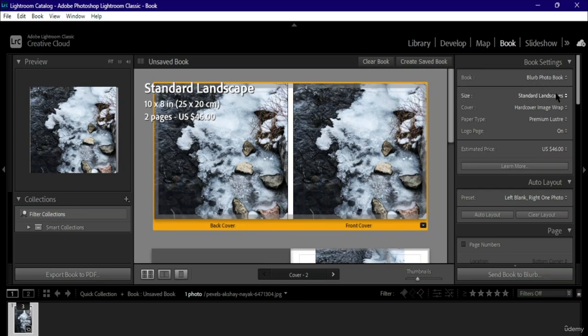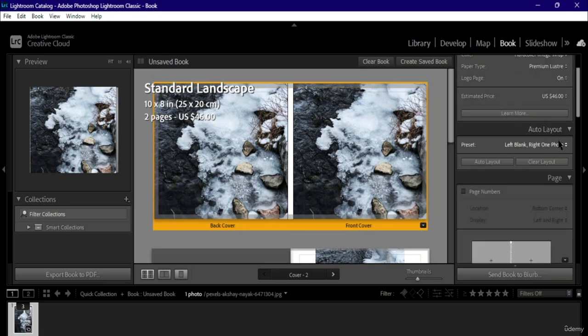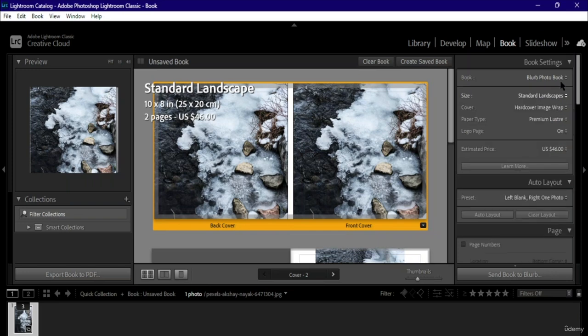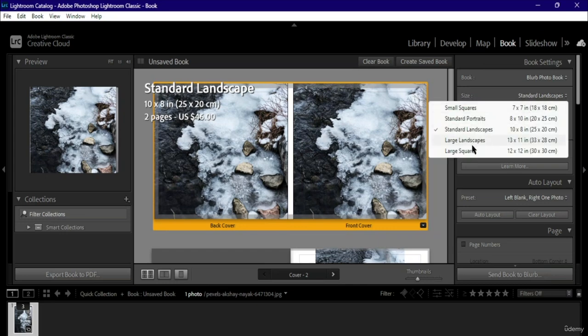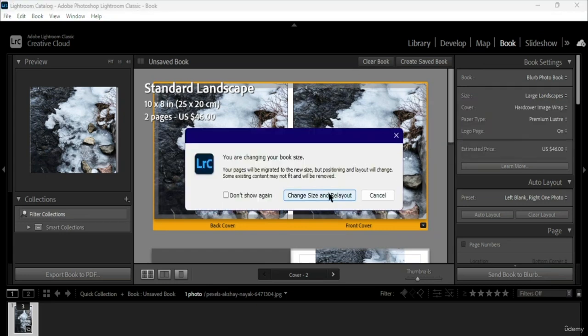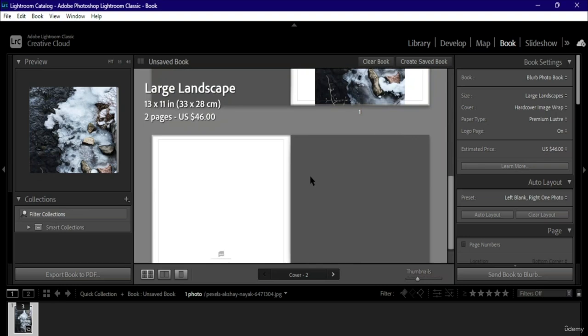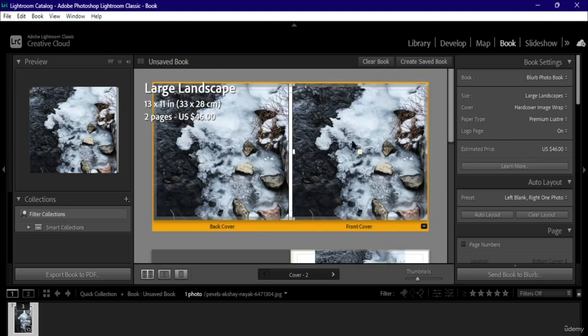You can select the size, cover, paper type, and then logo type, whichever one you want. Then you can select the layout. Let's say I want a Blurb photo book. Okay, I'm going to click on it. Now, then what you're going to do is select the size. Let's say I'm going to keep it to be large landscape. Change size and replace, and you will see this will look a bit different than the first one. And you can also set it like this. Let's say I'm going to keep it over here, and I'm going to increase the size, or decrease the size according to your desire, and you are good to go.